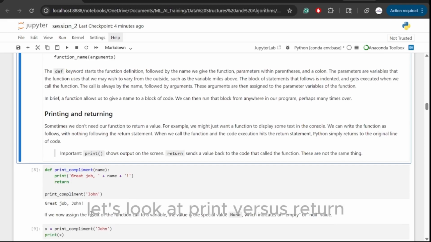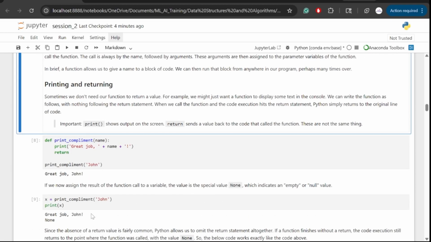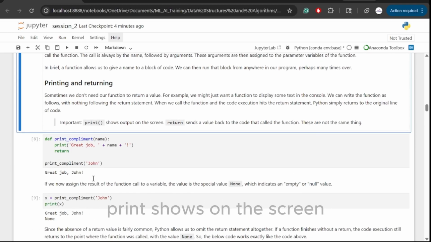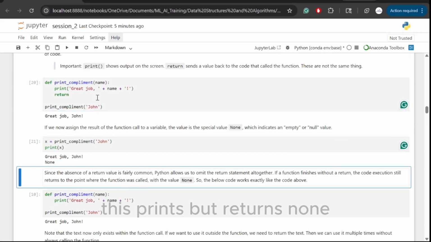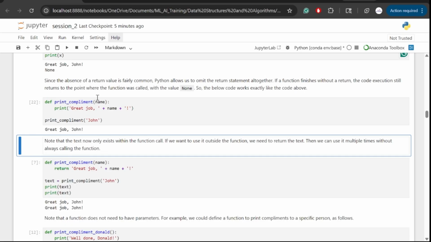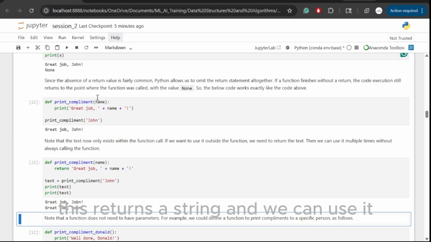Let's look at print versus return. Print shows on the screen. Return sends the value back. This prints but returns None. This returns a string and we can use it.